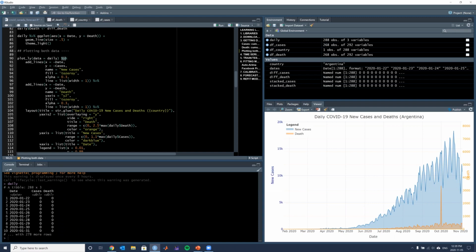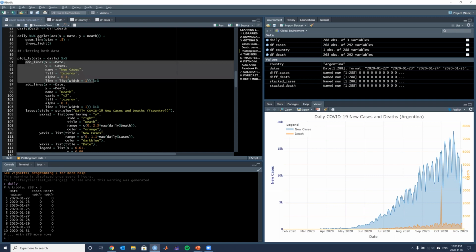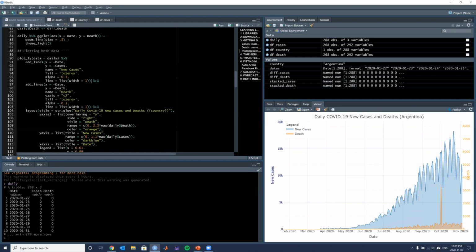After that I pipe, so the output of this is going to be sent in here. So I'm piping, and then I'm adding lines. This is another function from the Plotly library, and I'm saying that the X is going to be the date, the column named date from the data that was included in here. As the data frame is named daily, the X is going to be this column. The Y is going to be the cases.